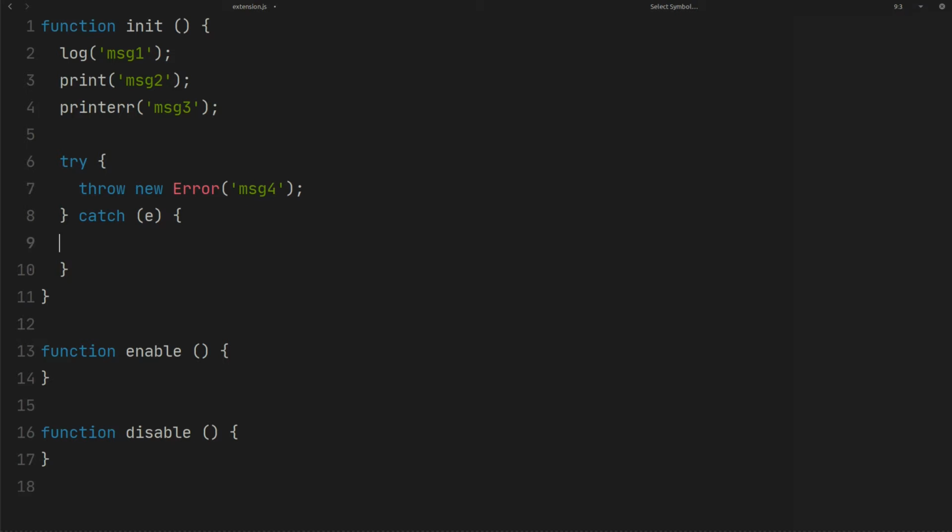To log an error with a stack trace, you can use log error like this. In log error, you can also specify error type. Save the file and restart the GNOME shell.